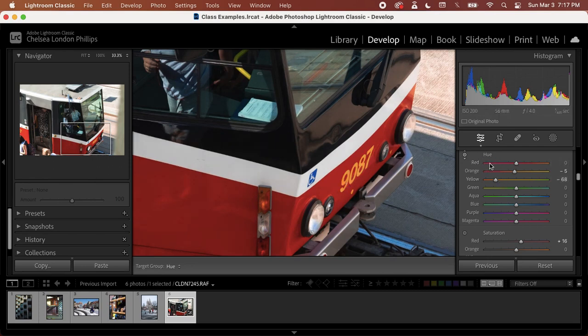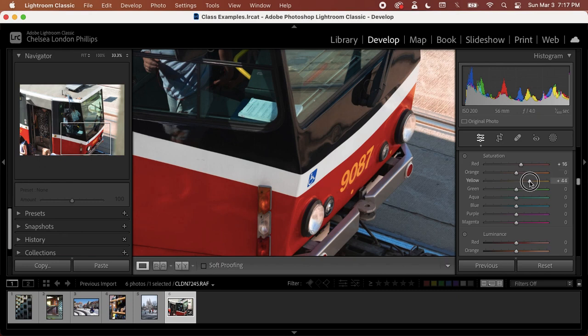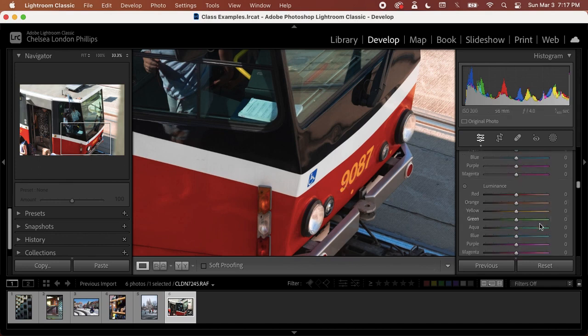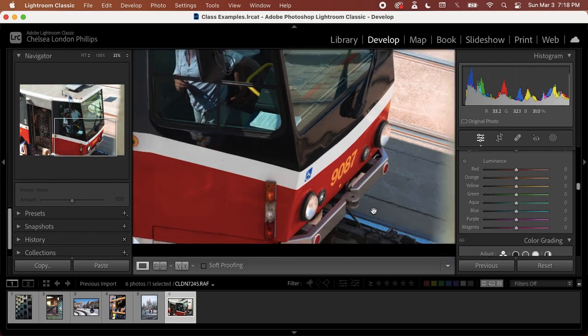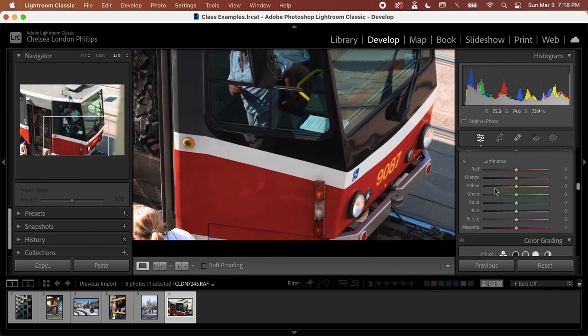Hue, this is how the color looks, the tone of the color. How much of that color is the saturation. So if I want my yellows to be more yellow, more of it, that's the saturation. And then finally the luminance here. The luminance is the brightness that comes through the color. So watch what happens when I up the luminance on our reds.